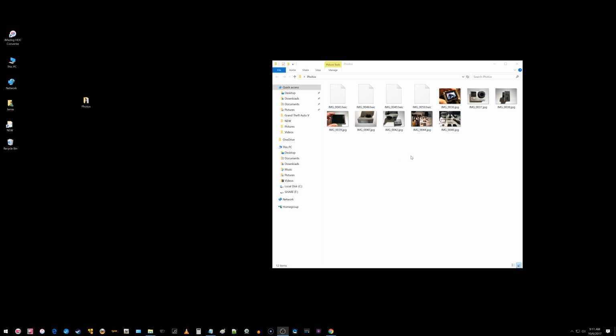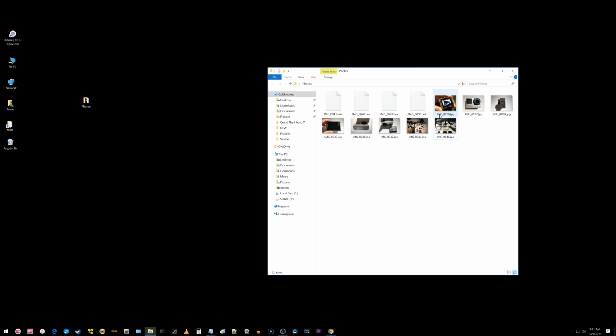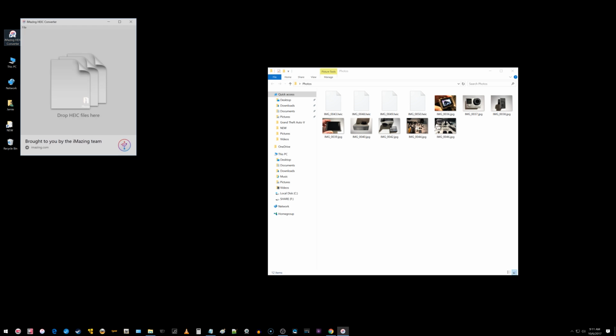What happened to me was these pictures here, which you can see on my screen, I took with my iPhone 7 Plus running iOS 11, and I copied them over to my Windows 10 Pro computer, and this is what I got back. Some of them were blank and they end in .heic. So I found something that's free, quick, safe, and easy. You just download it. I'll show you how to do it in a minute, but let me open it up.